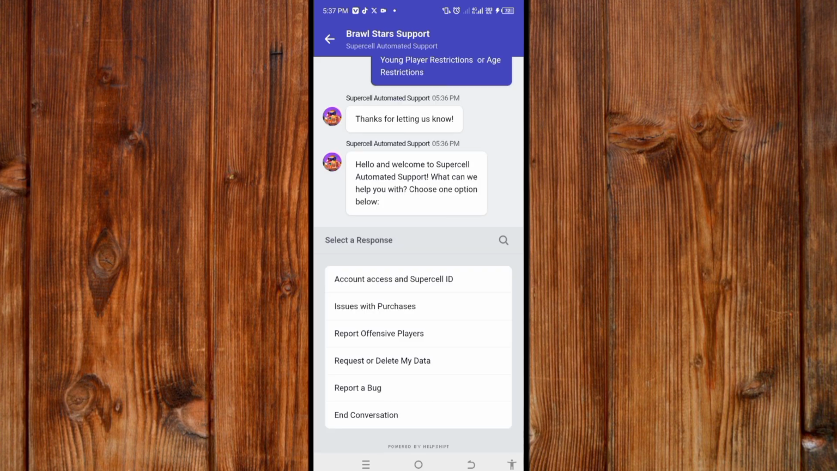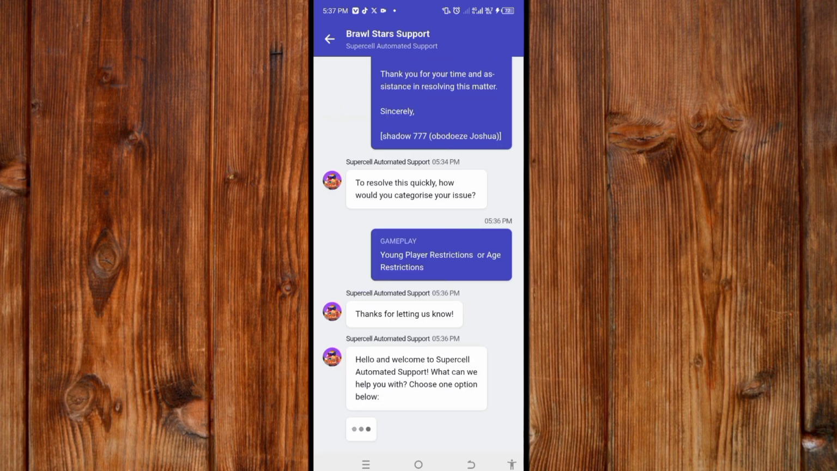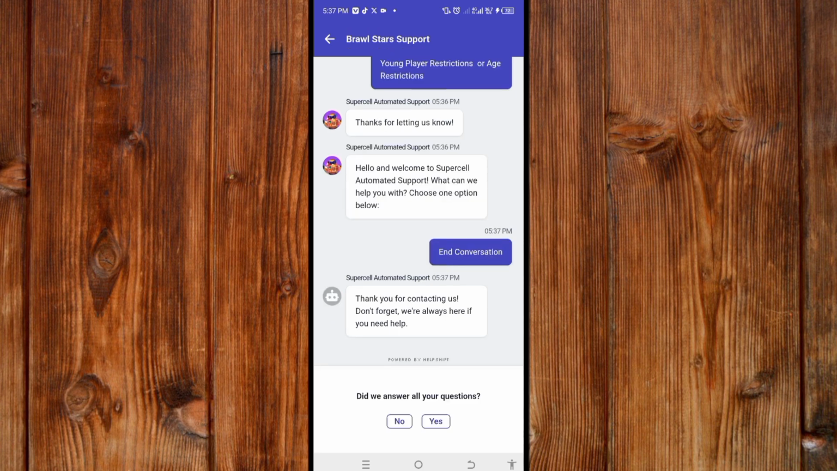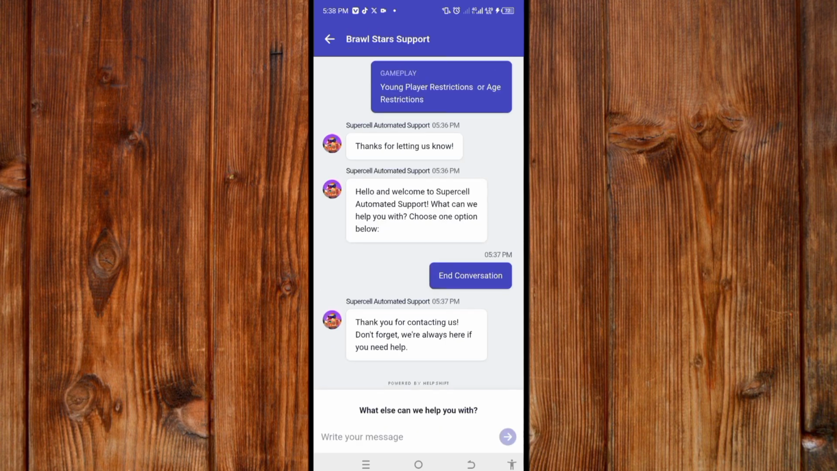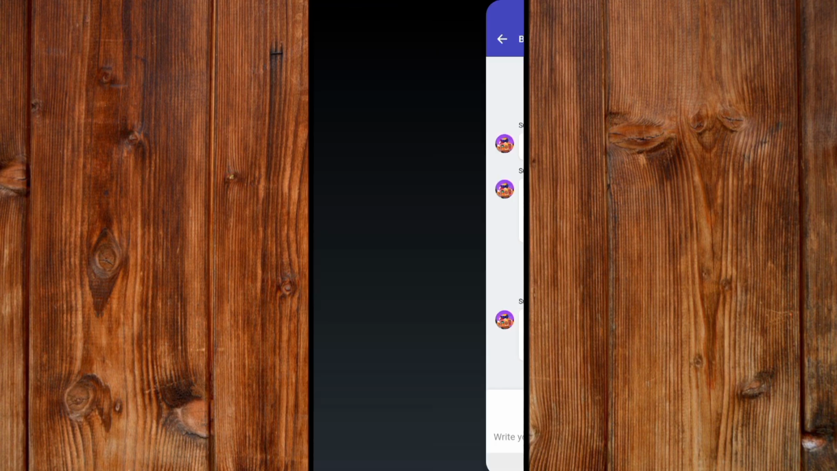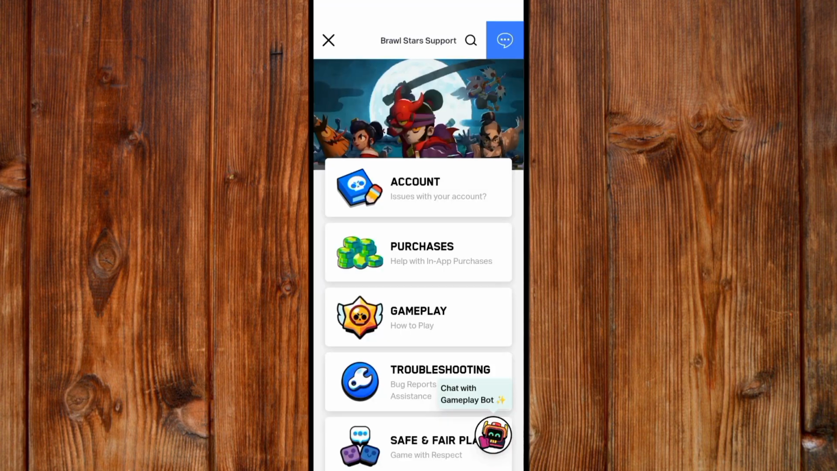Now what you do is click on this end conversation here and click on it. Now click on no here. As soon as they fix it, the age will change automatically, or they will send you a notification in order to fix your age. Now there's another way to fix it. What you do is just go back here. Now go back to the video again by clicking this cancel icon on top here.